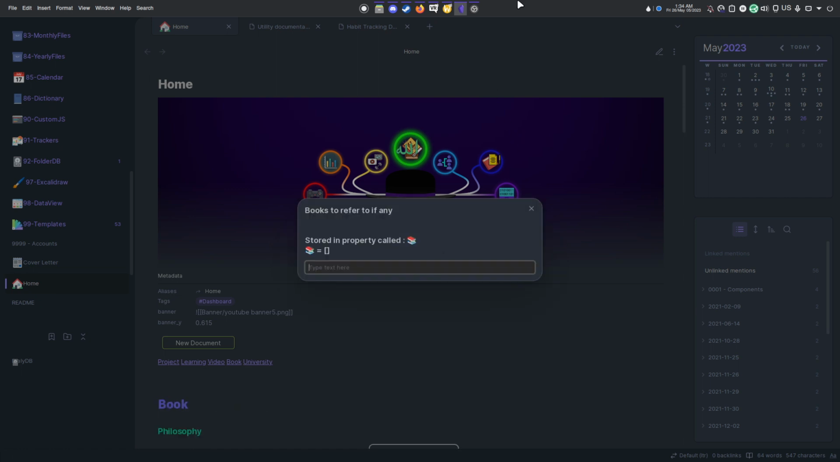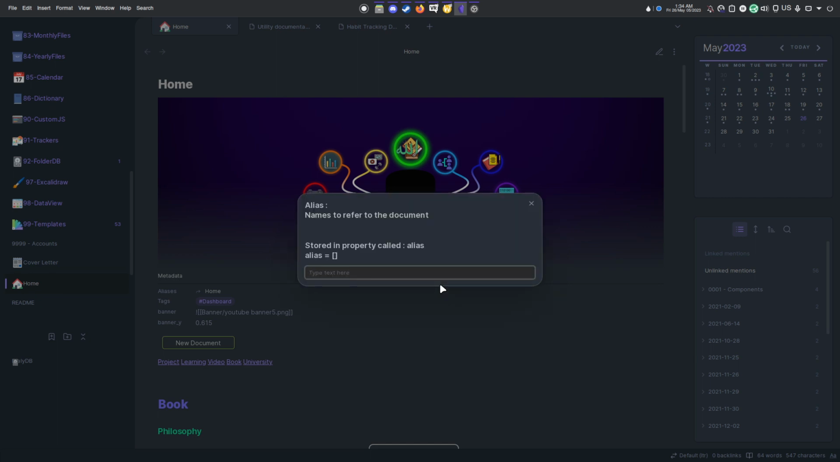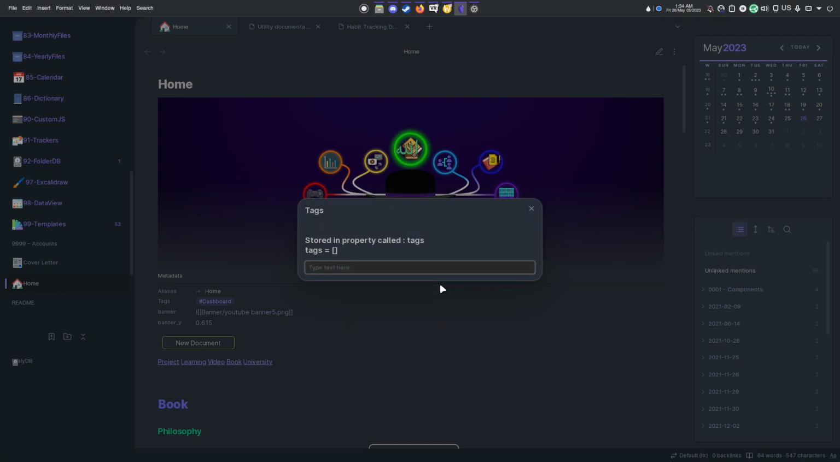Sometimes I use books or refer to books in my projects. I don't have any, but I could put example. And I can give it a tag, an alias. Basically, an alias is to be able to link to it quickly without remembering the absolute path. We're not going to use that. And tags, if you want to add tags.